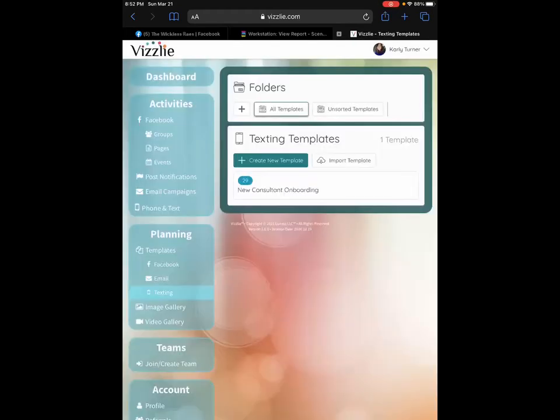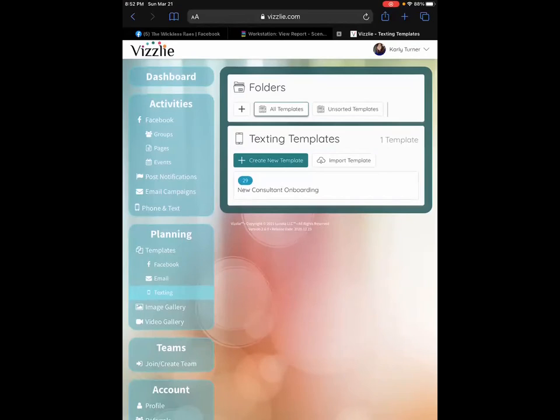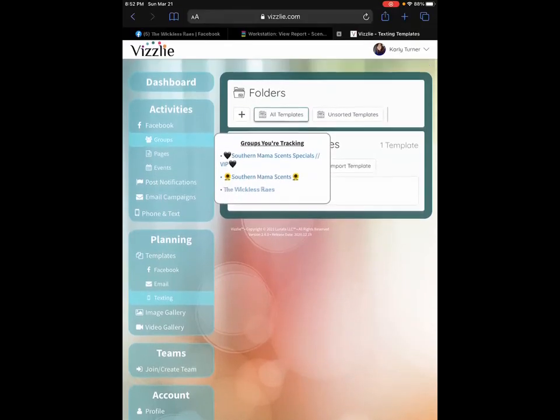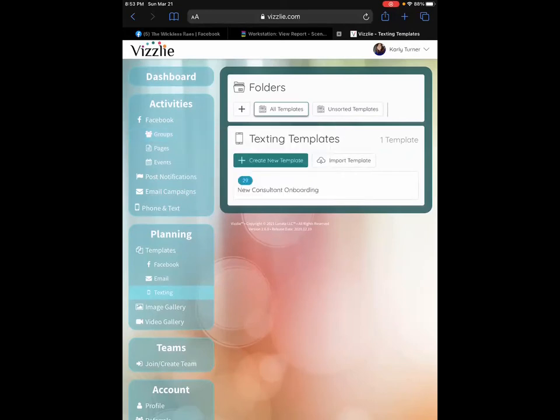But I do texting, and the texting is pretty easy. I should mention this: Vizzlie has a free version and a paid version. I have the paid version. It's $10 a month. The difference is that with the free version, you can only track one group at a time. Like it says I'm tracking these 3 groups, I wouldn't be able to track my 3 groups if I didn't have the paid version. That's also the same for the texting. If you have the free version, you don't even have access to the email campaigns or the texting campaigns.